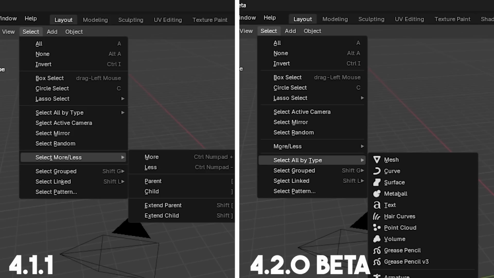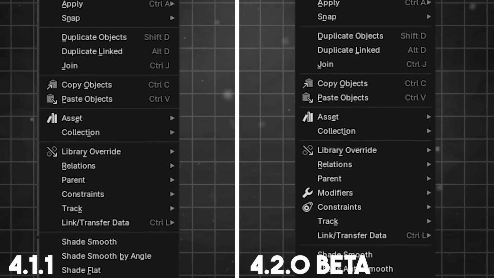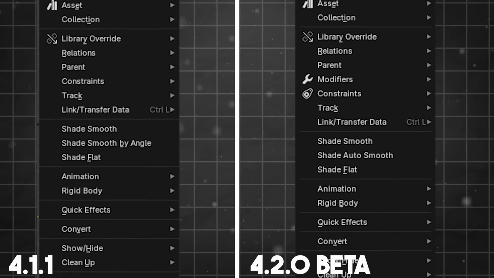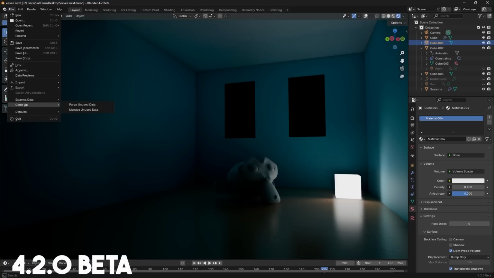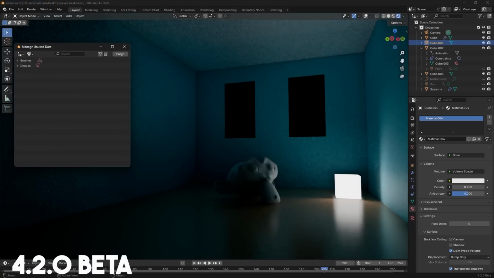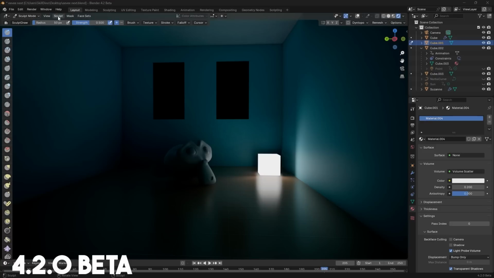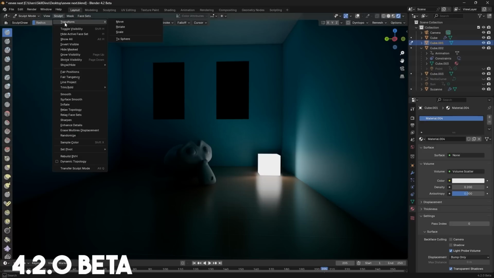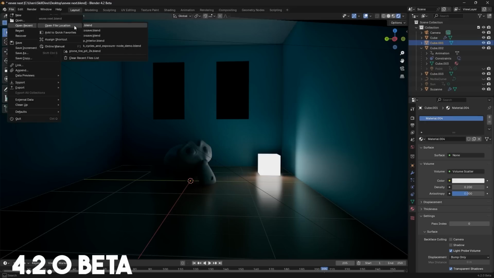For example, some have been condensed, others have been removed. You can also notice that now the object menu comes with the new submenus for modifiers and constraints, and the file menu with new options to manage and use data that can also be managed from the outliner. And in the sculpt mode, and exactly in the sculpt menu, you can see that the transform options have been condensed.